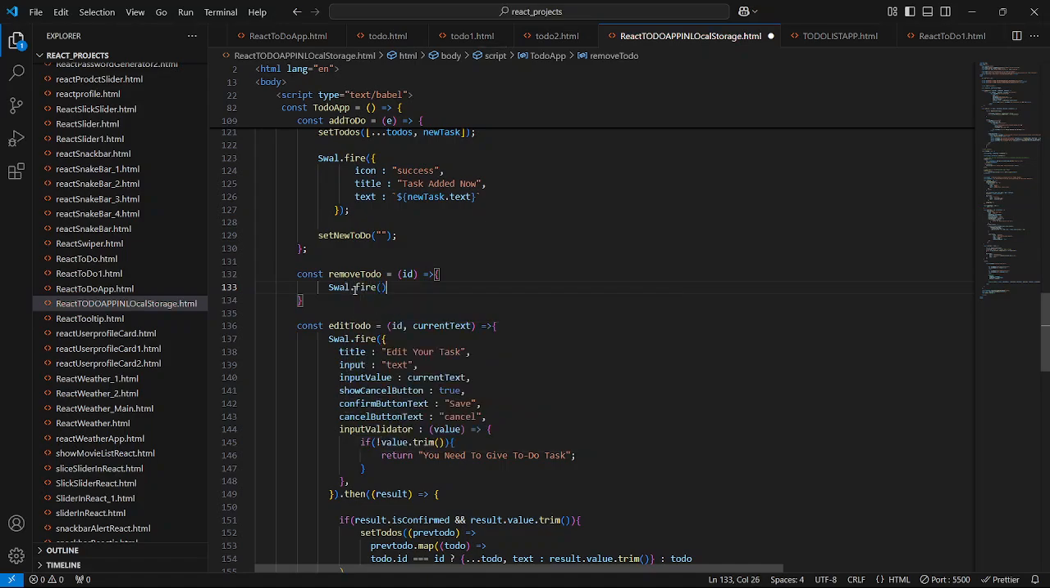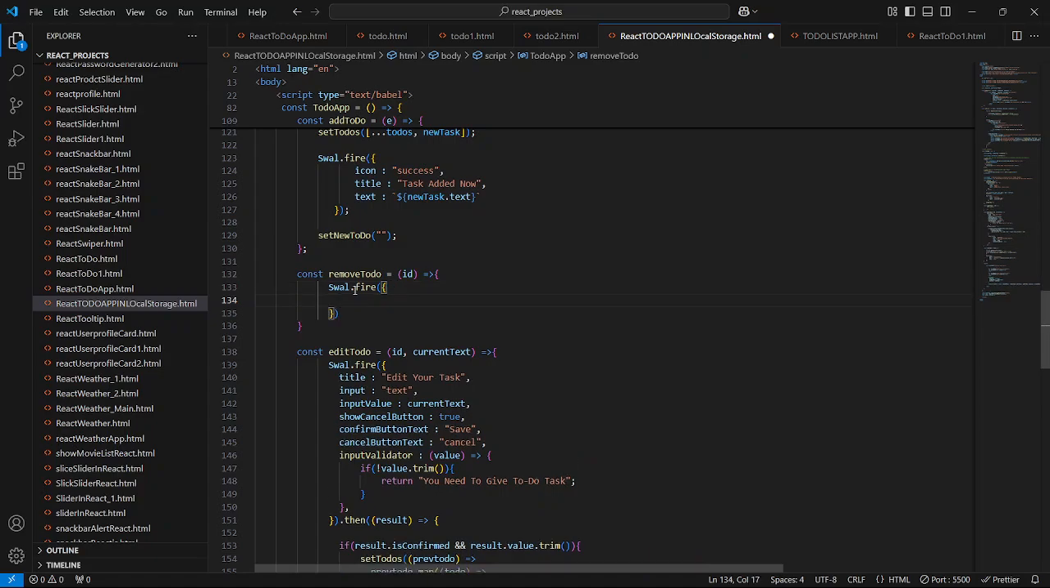So we are going to do that with Swal.fire. Now close this. We will give here the title also. We will say here, are you sure? We are going to check with the user whether she or he really wants to remove the task. If not, then he or she has to press the cancel button to cancel the operation. So we will say here, are you sure?